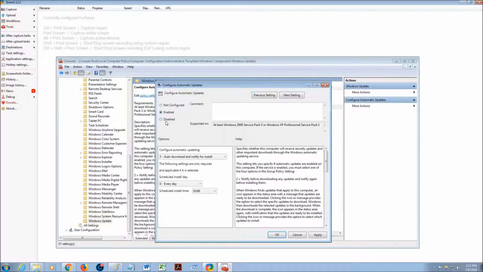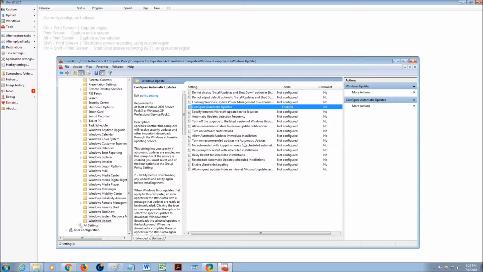Okay, we have to enable it, and here in configure automatic updates, type auto download. So we have to select notify for download and notify for install. Okay, click on apply, click on apply, click OK. Now to see the changes which have been affected, you have to restart the computer, then you can find the changes.